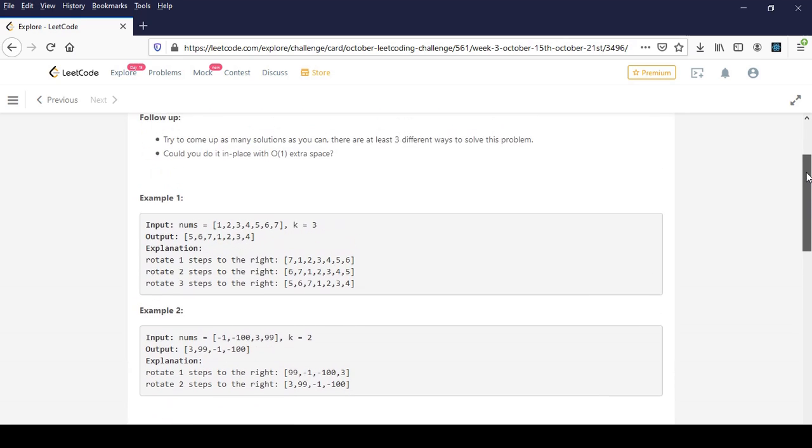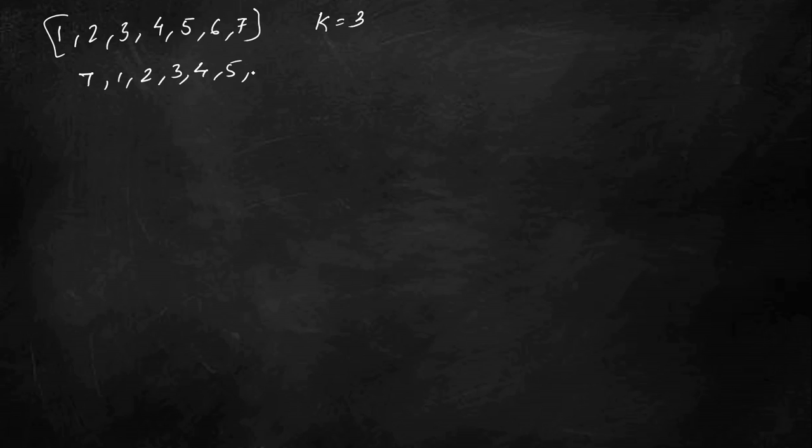So let's look into this first example. The input is 1, 2, 3, 4, 5, 6, 7 and k equals 3. So here what will happen is when k is 1, we have to move 7 to the start. So it will become 7, 1, 2, 3, 4, 5, 6 and then when k is 2, 6 will move to the start. So it will be 6, 7, 1, 2, 3, 4, 5.